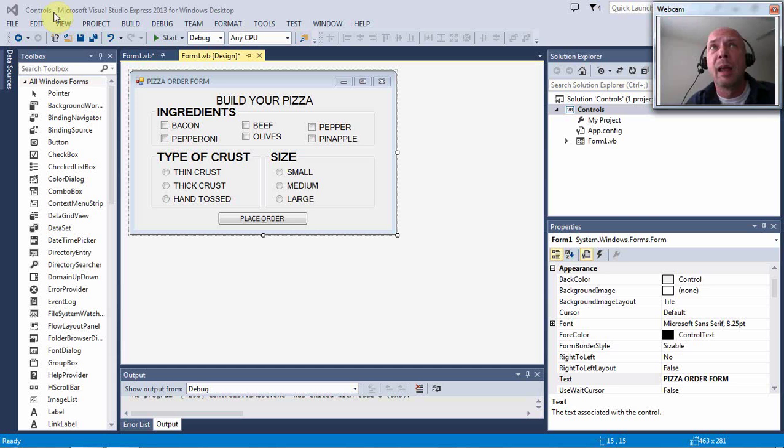Now, what I've done, I have already gone into our original controls program we created in video 6, I believe. I've already changed the form to have it laid out, and this is just to save you time. But I want to point out what I've done.